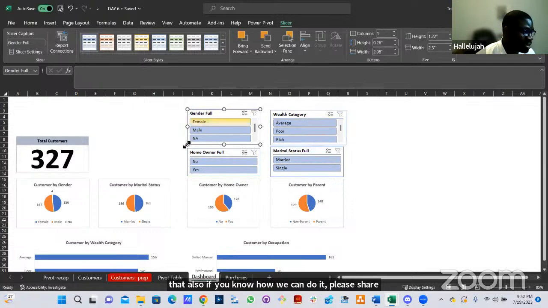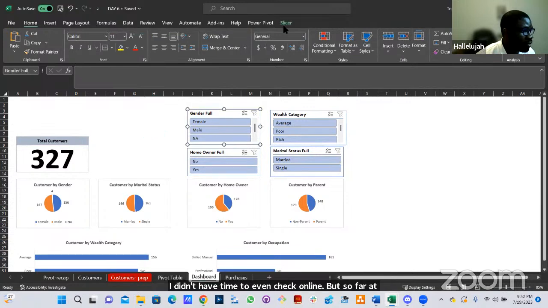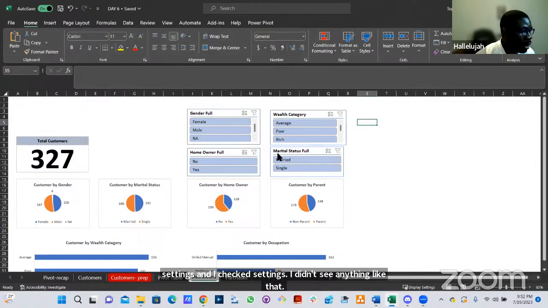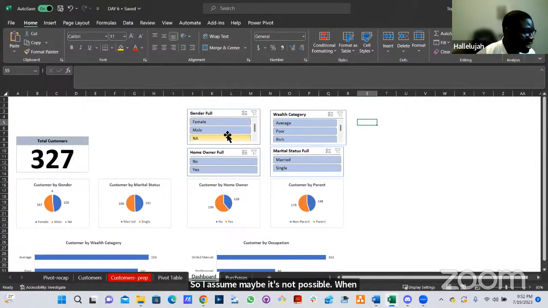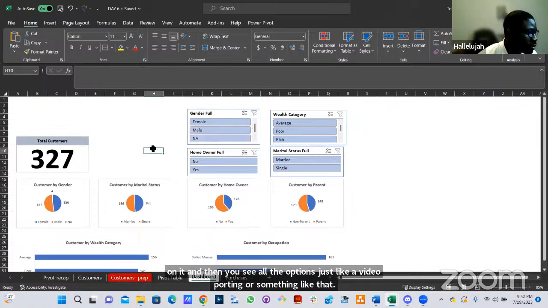But me, I don't know. I didn't have time to even check online. So far, the only option I have for slicers here is settings, and I checked settings. I didn't see anything like that, so I assume maybe it's not possible. But in Power BI, you'll be able to. So what this person is saying is that instead of taking all this long space, we'll just have something, maybe Female, and then you can click on it and see other options, like a radio button or something like that. So that's also a good thing.